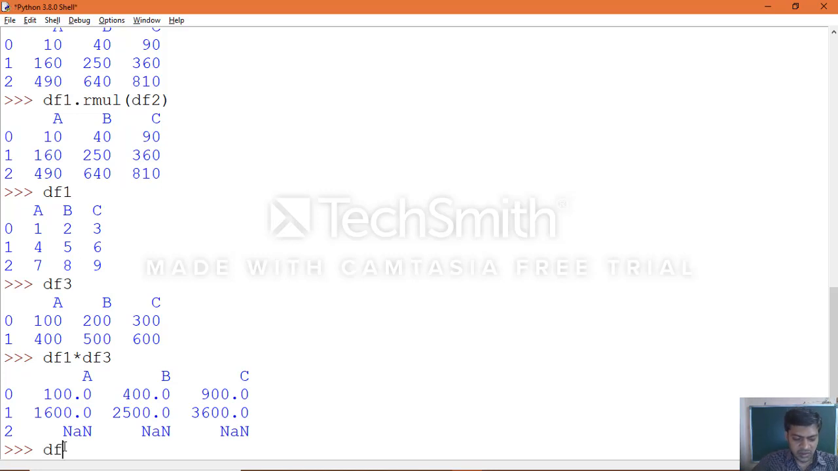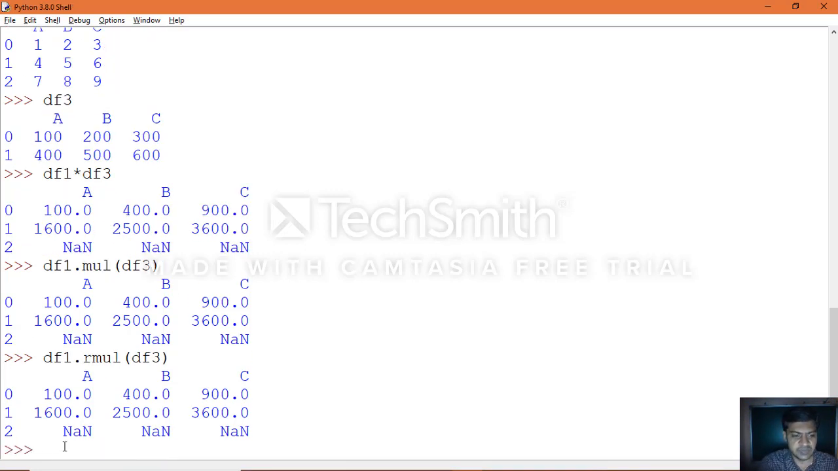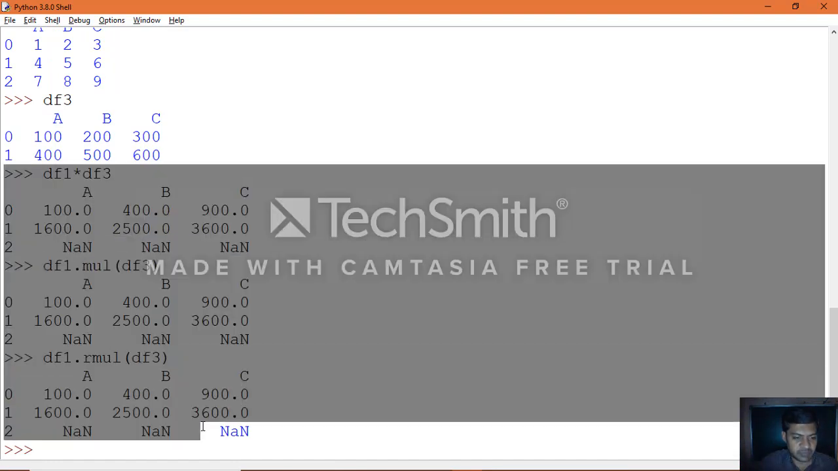Same way, df1.mul of df3, which you can see clearly. Same way, df1.rmul of df3, reverse multiplication. Yes, you can see again that between these 2 objects, whichever operation we perform, normal multiplication, the mul function, or the rmul function, we got the same result.